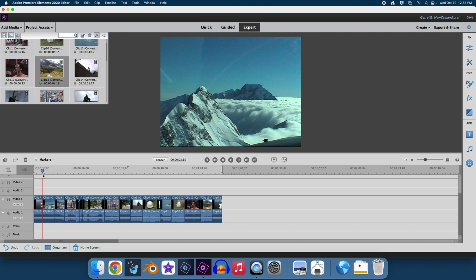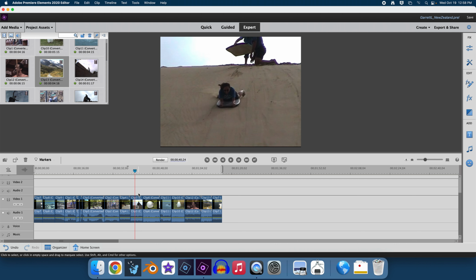Now the next thing we're going to do is use a pan and zoom on the sandboarding clip, which is this clip right here, clip 3. Make sure you select the clip first. And then I like to do it from the menu bar because it's just faster. If you do stuff from over here, it will lag sometimes. So your tools are also up here. You can click tools and say pan and zoom. So we'll click on pan and zoom.